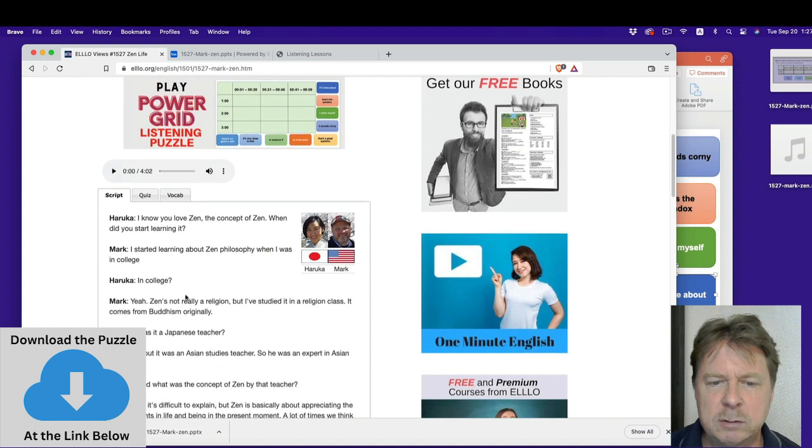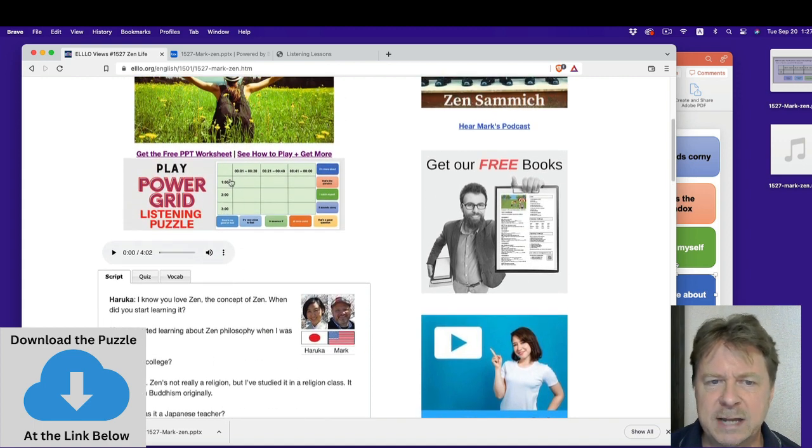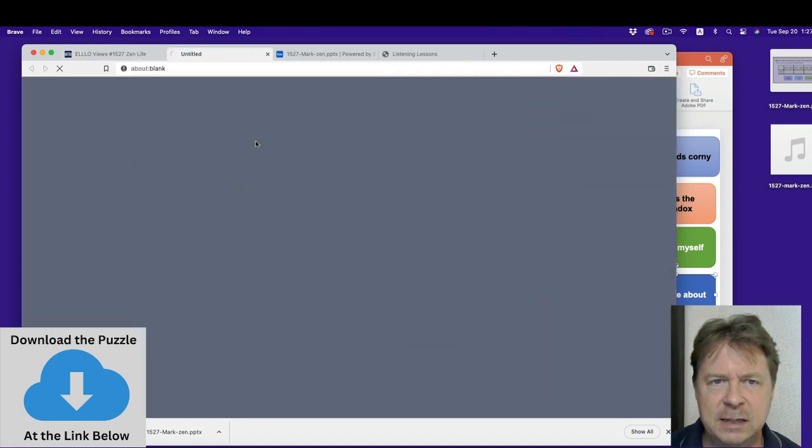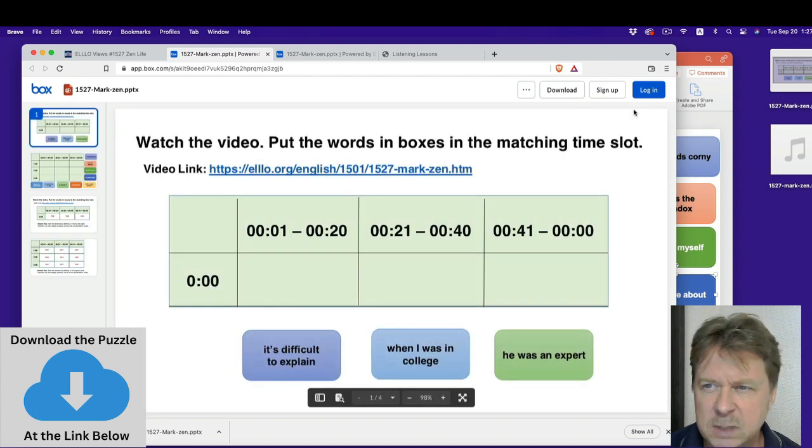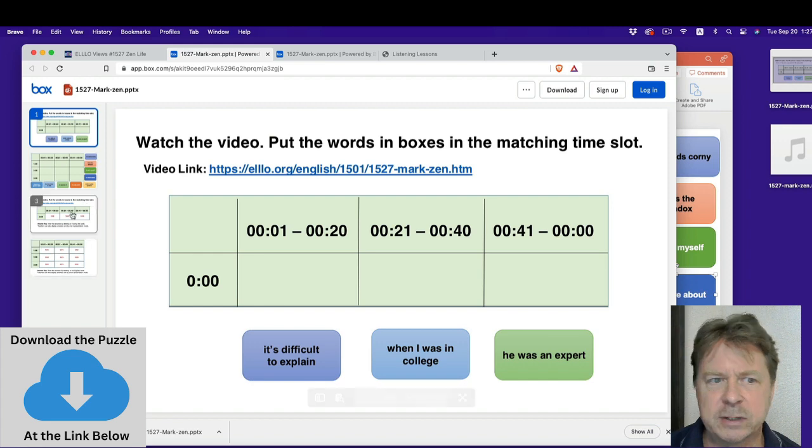If you want to do this listening activity, it's really easy to do. First, all you have to do is download the PowerPoint. If you click on this, it will open up to a box page, and then you can just go ahead and download it. This actually comes with the answer key, and we'll show you how to go over the answers here in a minute.